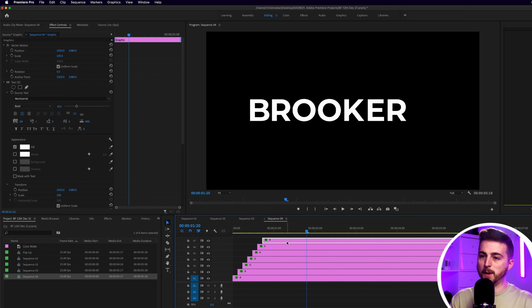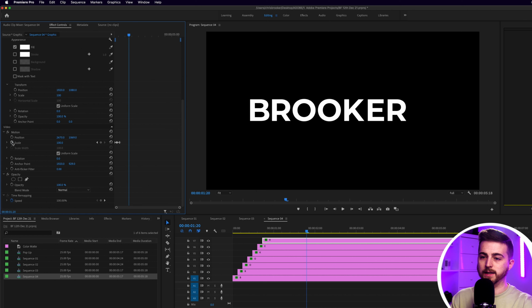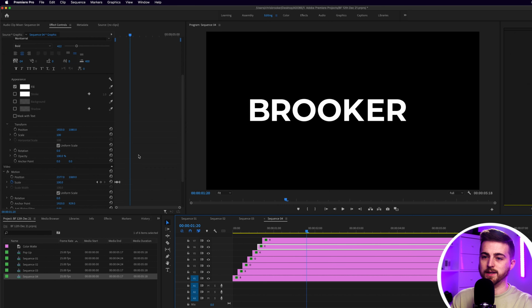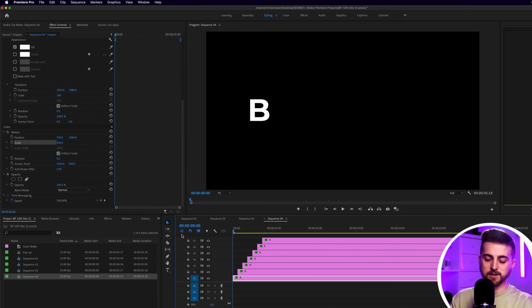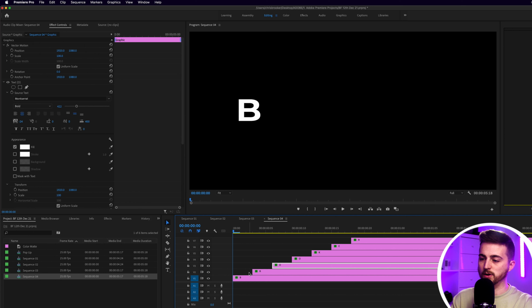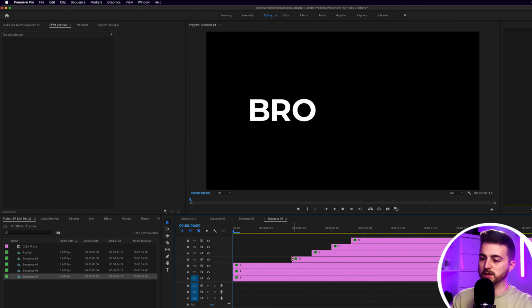So in order to get rid of that pop-up, we'll just go into each layer and we'll just get rid of that scale keyframe. So scale, remove. Scale, remove. There we go. And again, we want to make sure that there is no stagger on this for now. So we're just going to make sure these are all at the very beginning like this.